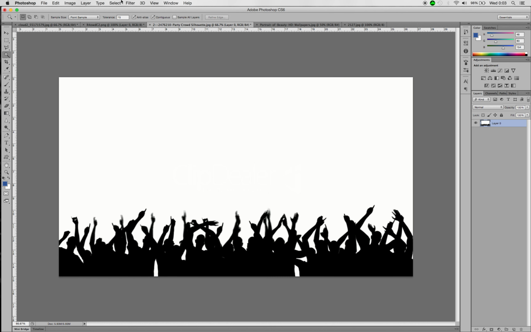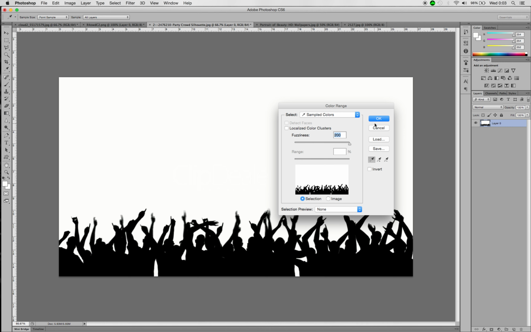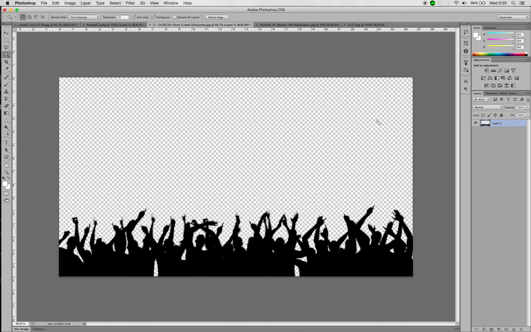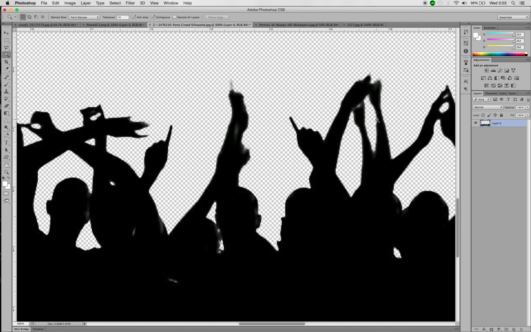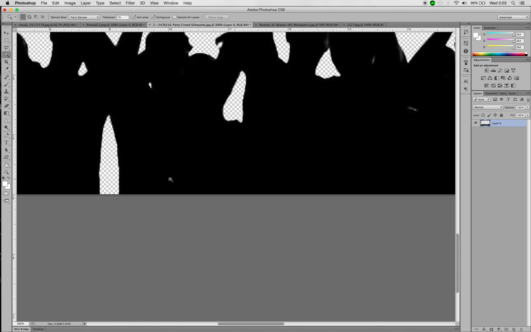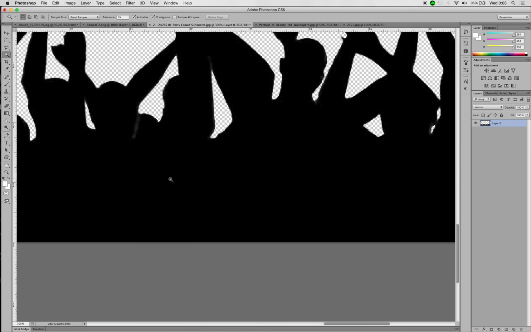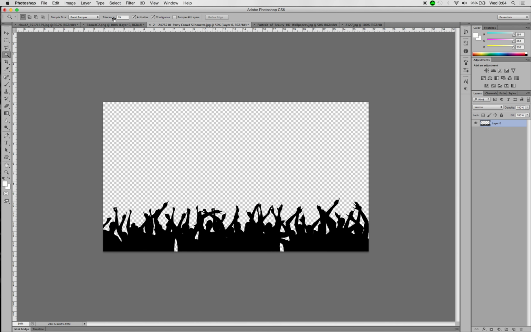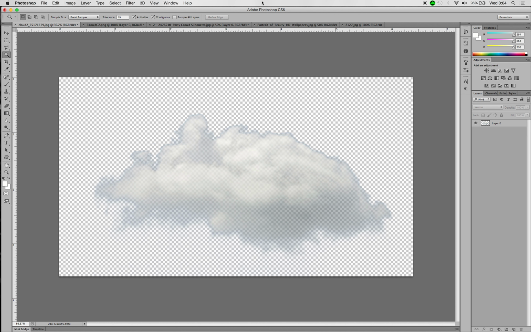But the easiest way to do this is the way we did it before, where it was the color range. You select it, and you just delete that color, and you can hit delete a few times because it's just going to refine the edges of the selection a little bit more. Then you're left with this vector per se of just the black figures, and that's just going to be the fastest way to do it. There's really not much more to that. It's a lot like the cloud we did earlier.